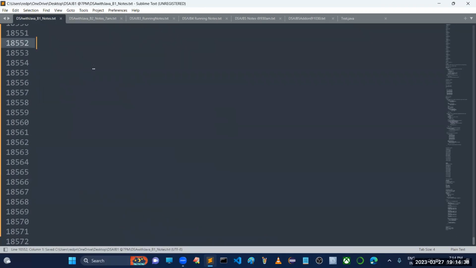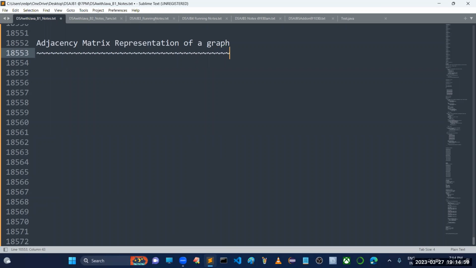Now I want to represent this using a matrix: the adjacency matrix representation of a graph. How can we represent a graph by using an adjacency matrix? You know very well how we represent things with the help of a matrix. For any graph, we can represent it in a matrix. The only thing to consider is how many vertices there are, and that gives the size of the matrix.